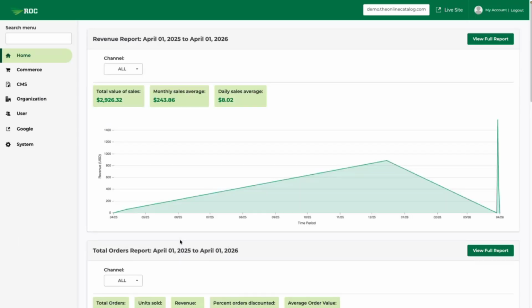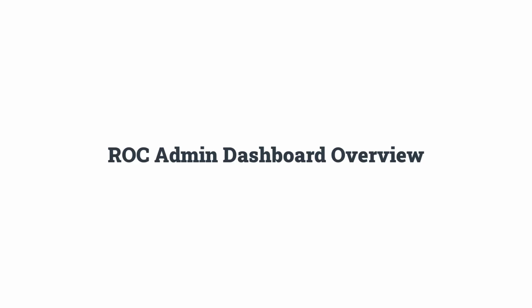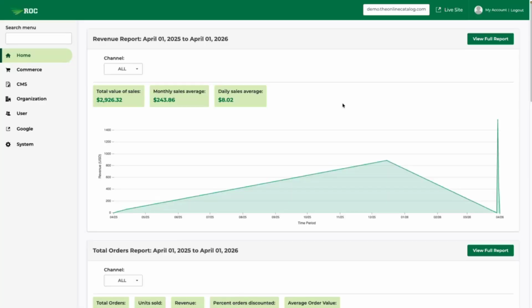Now, you are inside of the new admin. Now that you have admin access, we will go through the overview. Starting from here, the first report that you will see will be your revenue report. This will give you important information like the total value of your sales, your monthly sales average, and your daily sales average. These will all be based off of the last year of sales.